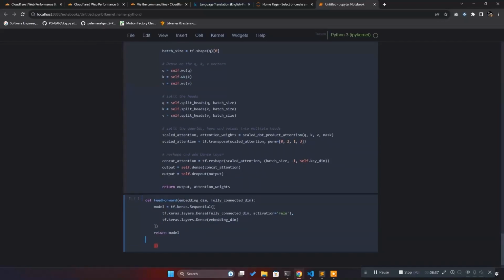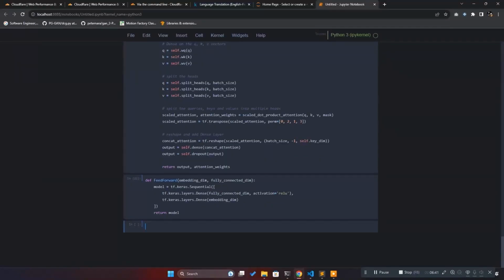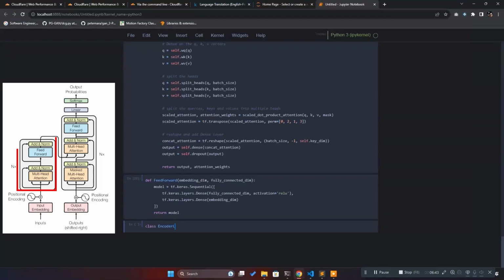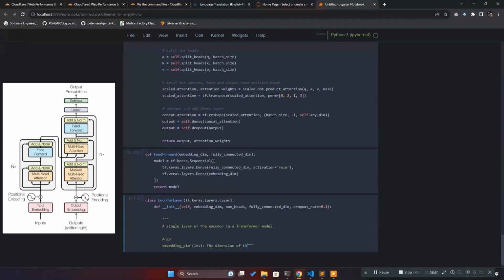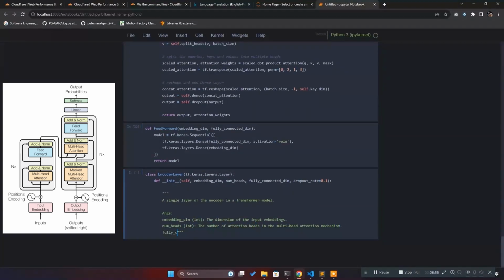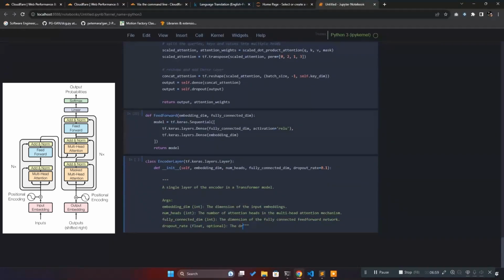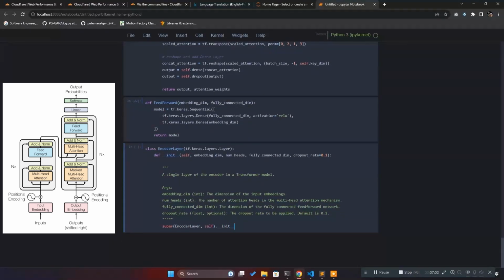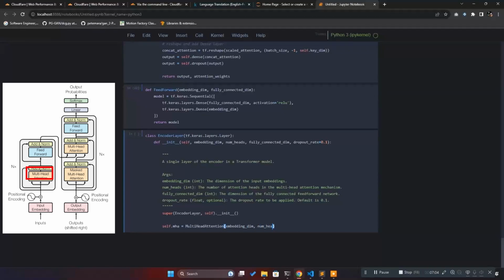The attention portion is now completed. All that remains is building the encoder and decoder. So let's proceed with building them. Create an encoder layer to construct the encoder. This layer will take the embedding dimension, the number of attention heads, the dimension for the fully connected network, and a dropout rate for regularization. Initialize the multi-head attention layer, normalization layer, and dropout layer.